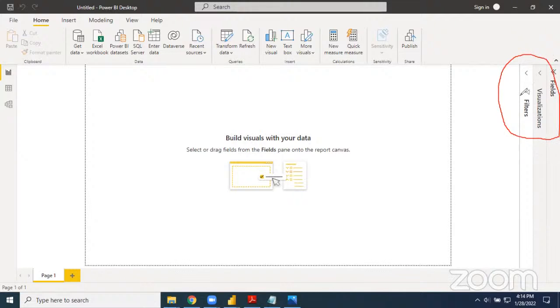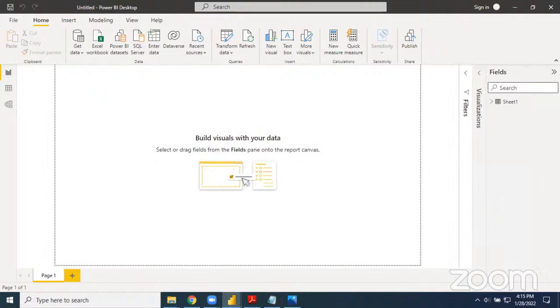What do we mean by filters, visualization, and fields? These are your panels. So guys, on the right hand side, we have panels. Here we have filters, visualization, and fields. First of all, I would like to show you what we have in fields. In fields, you can see we got the fields of our Sheet 1. You can see that our Sheet 1 has been imported, and if you expand this, you will have fields.